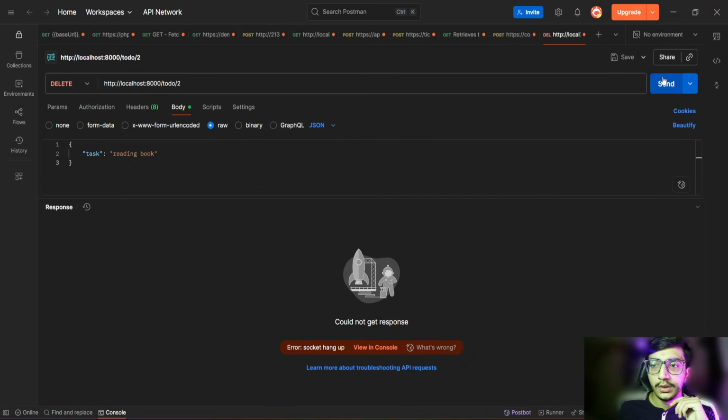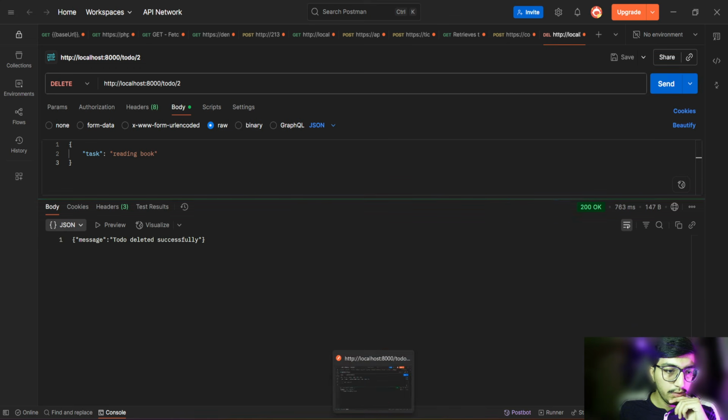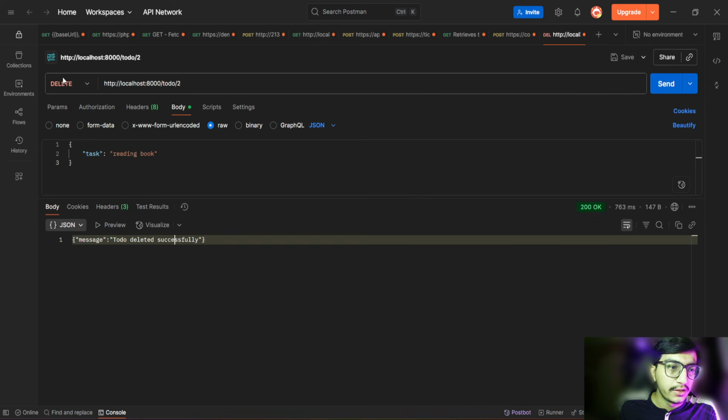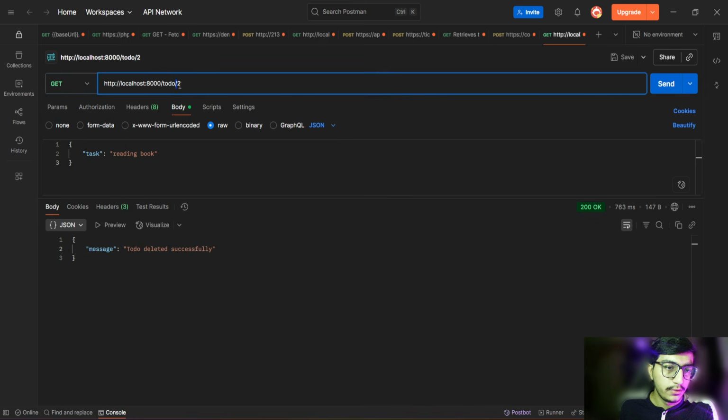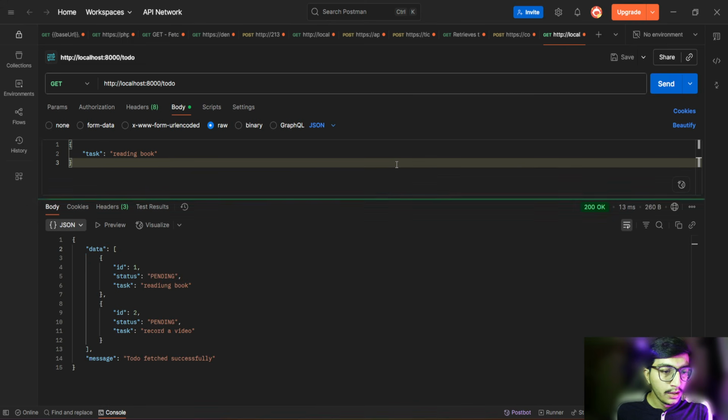5, 4, 3, 2, 1. Let's send it. Now, and perfect. Todo deleted successfully. Let's just search it and test this endpoint as well.